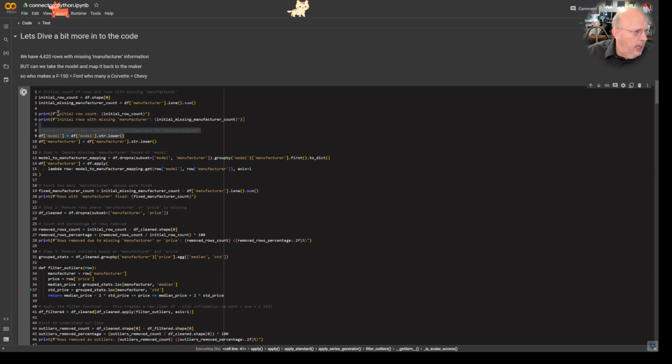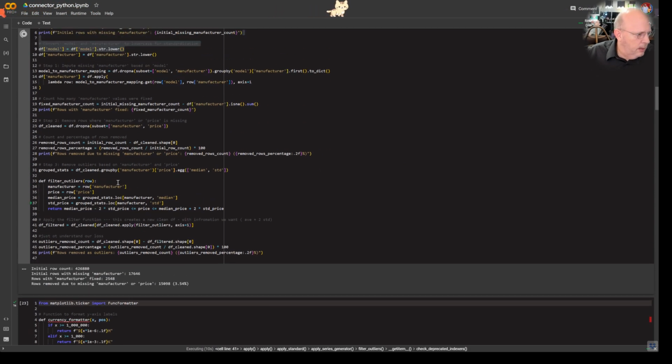Basically, this looks at, okay, so we have right now about 400,000 rows. Of those 400,000 rows, we have about 20,000 missing manufacturers. Well, if we have a model of a car but missing manufacturer, can we infer the manufacturer? What do you mean, Richard?